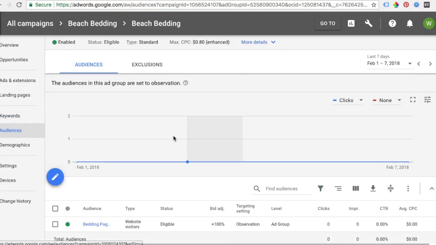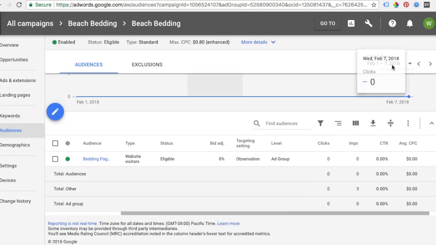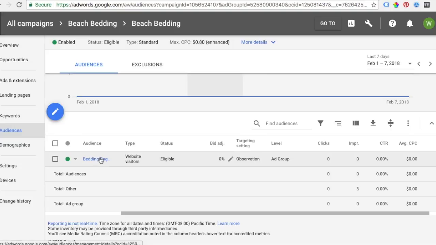And you can test different audiences here. And you can also just keep your bid adjustment at 0%. So if we do 0%, what's going to happen is, let's say you get data for the next 30 days. They're going to show you how these people perform: clicks, impressions, click-through rate, conversions, everything like that. They're going to show you how people perform on this list, whether you're bidding higher on them or not, and then you can decide how high you want to set your bid.